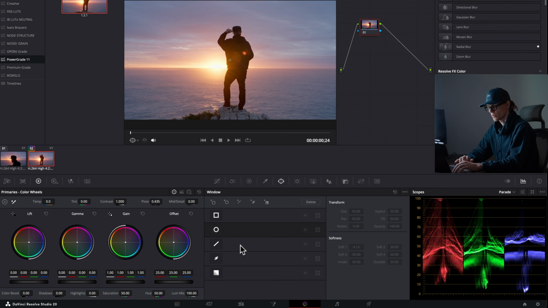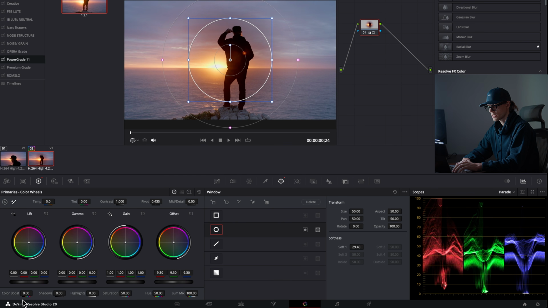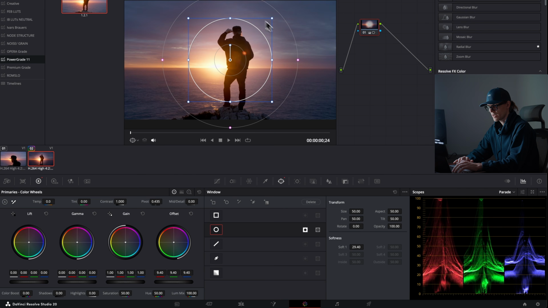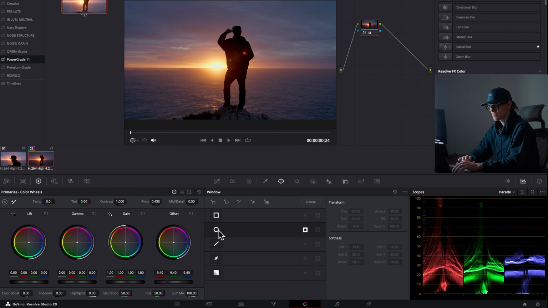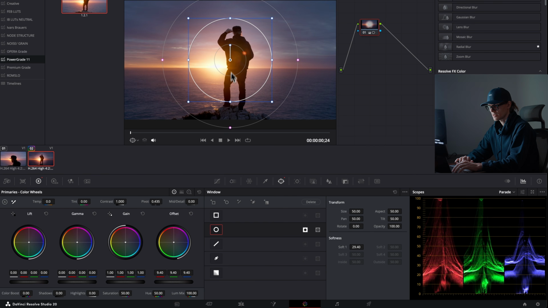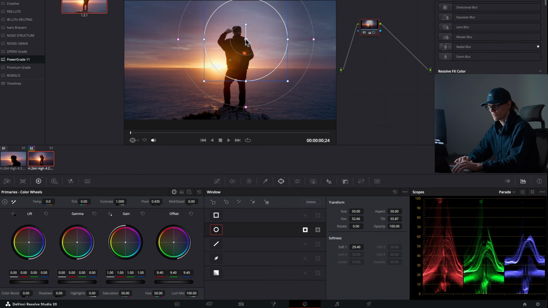Now these are your windows. Here you can create different windows, and this is the softness. Again, if I go in my offset, you will see just the inside of this window changed. If you want outside, you press invert here, and now we see there is kind of this nice vignette. You can drag it around if you want to change it.